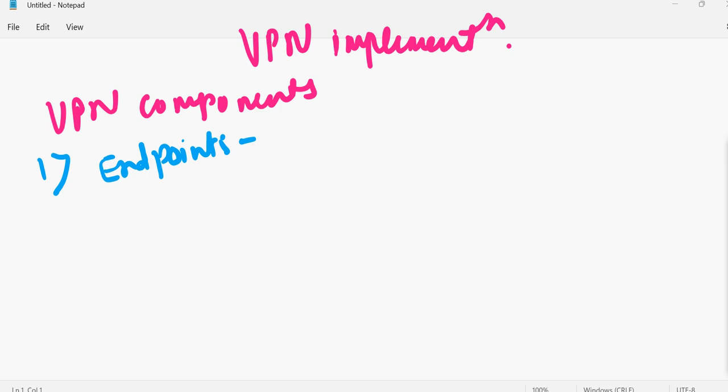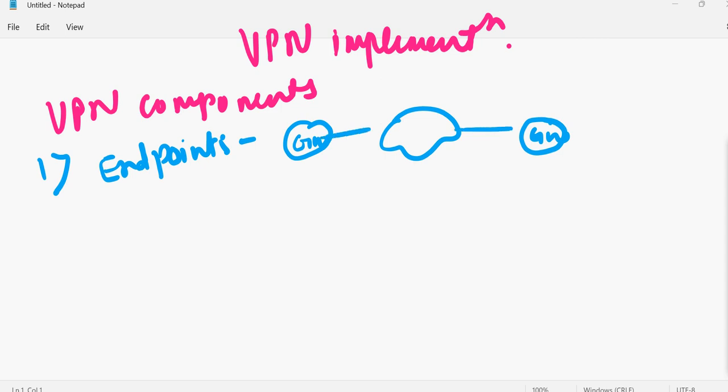So endpoints like gateways, clusters of gateways, or remote client software for mobile users, which negotiate the VPN links. Usually there are two endpoints. This is your cloud. This may be the gateway, or some sort of client software giving you the functionality, like the endpoints or the firewalls. So those are the endpoints. This is the number one and important component.